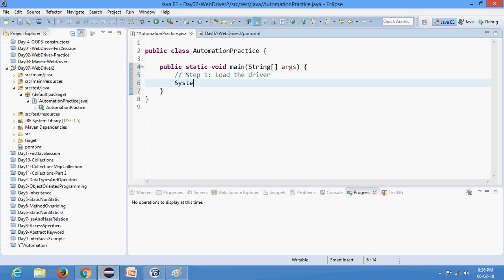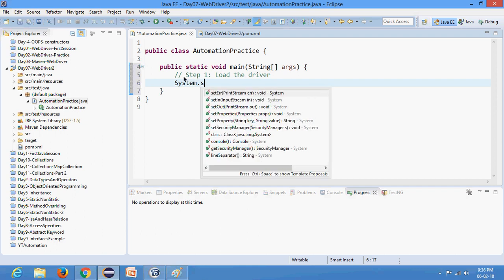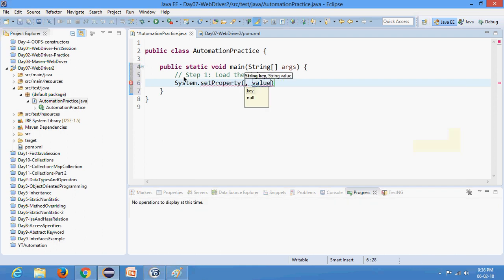So how do we do it? We write System.setProperty. If you want to automate Chrome, we use webdriver.chrome.driver as the name in the system property.